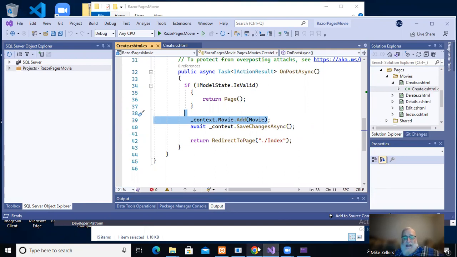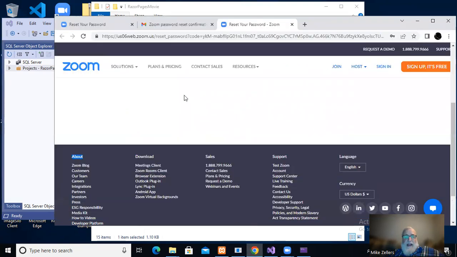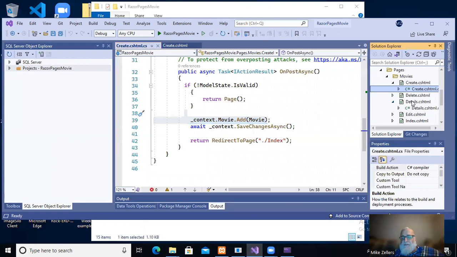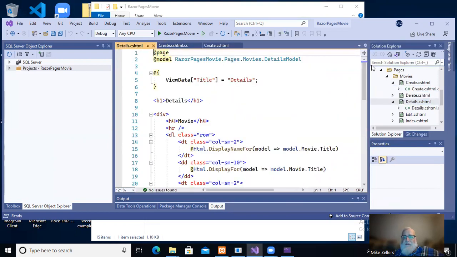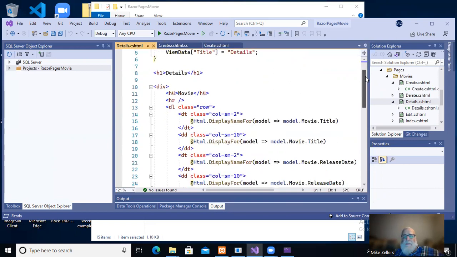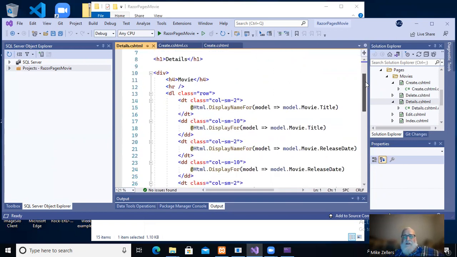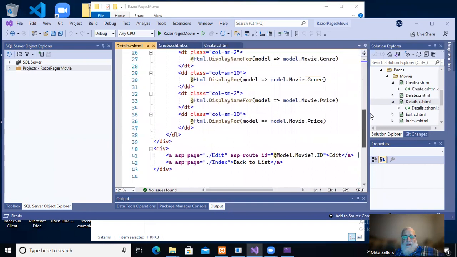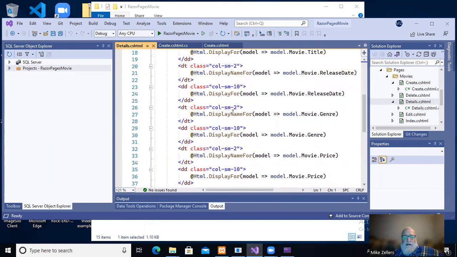Now notice that when you create this, you start with a blank movie. That's not going to be the case in delete, edit, and details. Let's look at details first. With details, we have a very similar thing. This is a mix between what we had in the index before, where we pull the titles from the different things, and the display values in the model, the movie object, the genre, and so on.